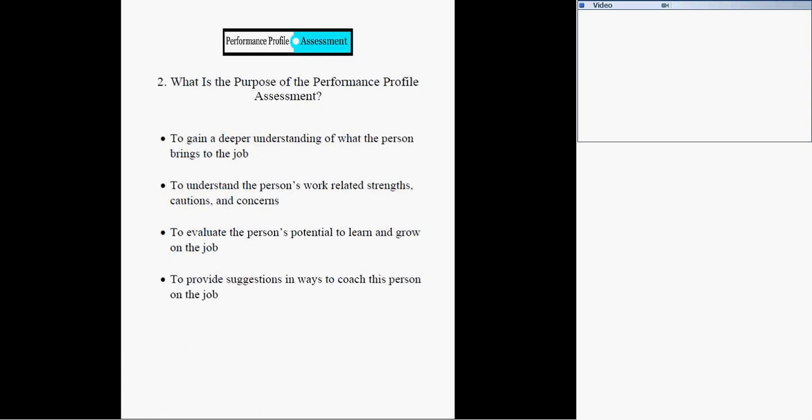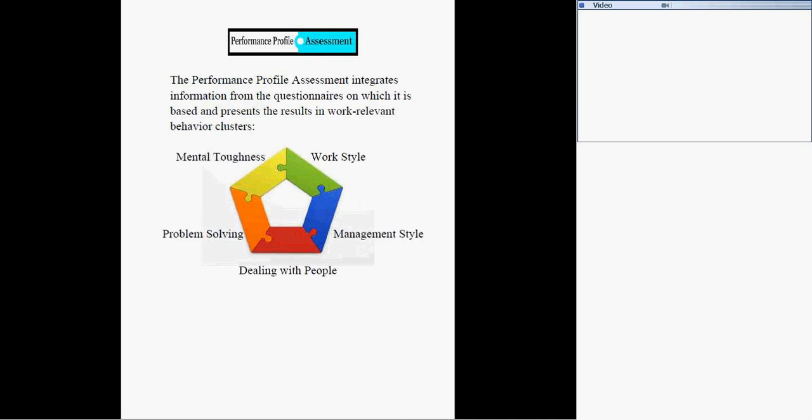How do we do this? The Profile Assessment Results Report integrates the information from the questionnaires on which it is based and presents the information in work-relevant ways. Instead of simply listing the personality characteristics on which the report is based and showing you this person's preferences, we have looked at relevant behavior and grouped it into 5 behavior clusters to show how underlying personality characteristics can affect job-relevant behavior in key areas.